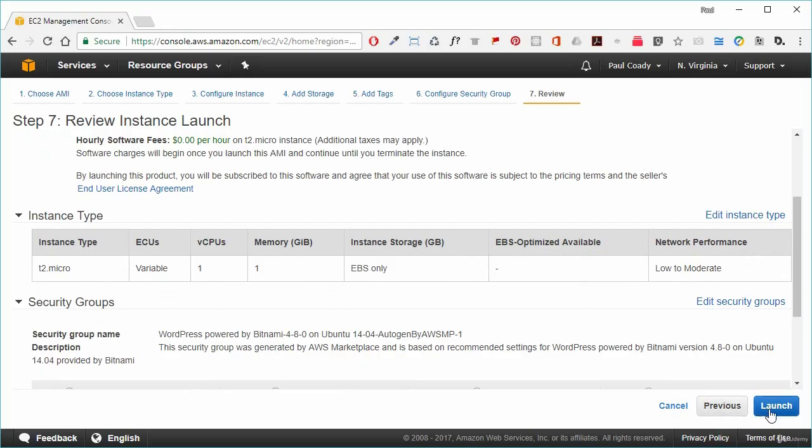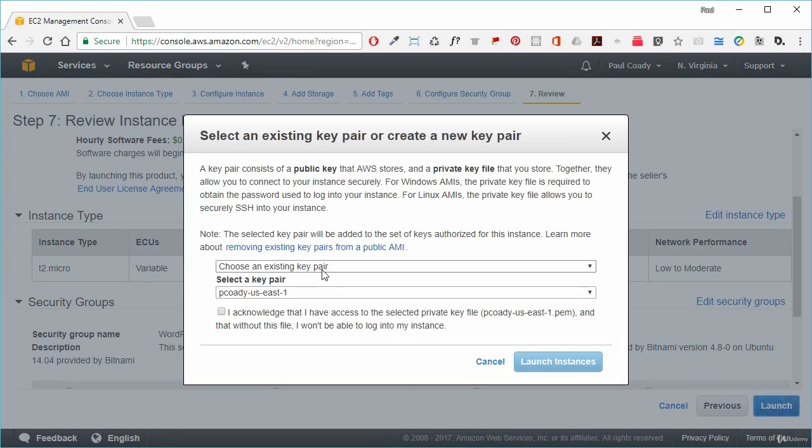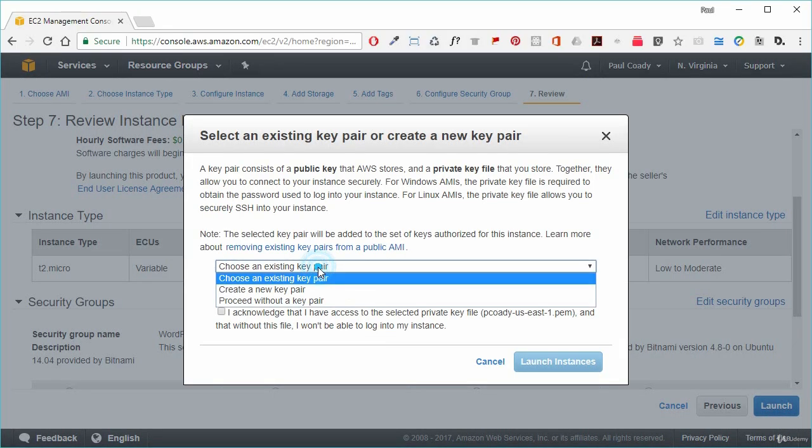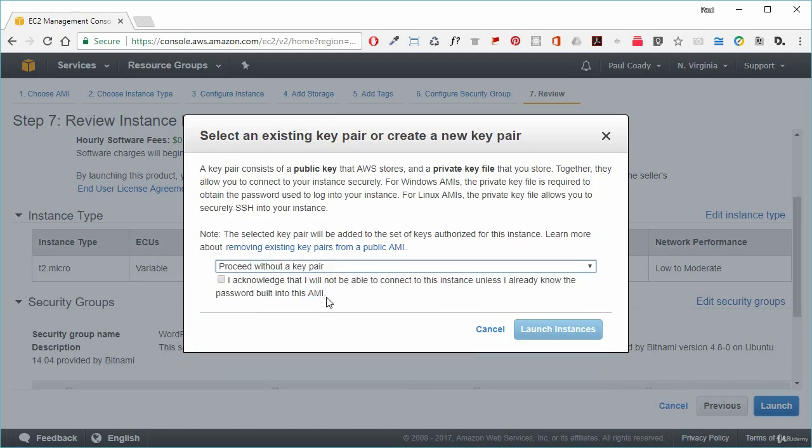And we just click on Launch. And instead of choosing a key pair, we're going to proceed without a key pair. A key pair is used to connect directly into our EC2 server. We're not going to be doing that, so we're not going to be connecting into the Linux operating system, but normally you would download a key pair and use that to connect into your Linux server. But for now, we're not going to do that. And we just acknowledge that we will not be able to connect to this instance because we don't have a key pair.